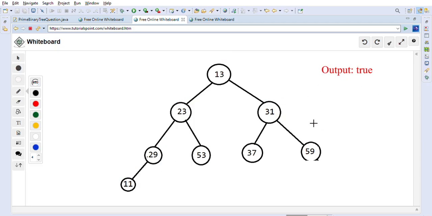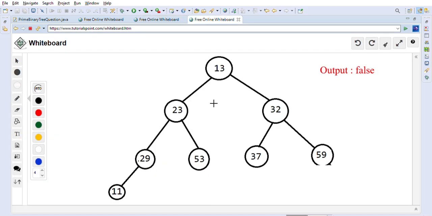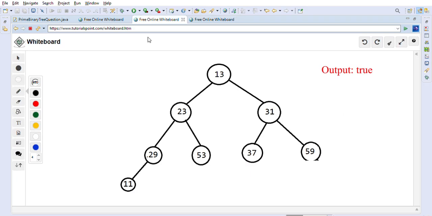Correct. Now let's take a negative test case. So this is another example. This is a similar tree, but this is not a prime tree. Why is this not a prime tree? Because this 32 is not a prime number, right? So all other numbers are prime numbers, but one number is not a prime number. That's why the output is false. So this is not a prime tree. Okay. So this is what the problem is asking us to find out. So you understood the problem clearly, I hope, with these two examples.